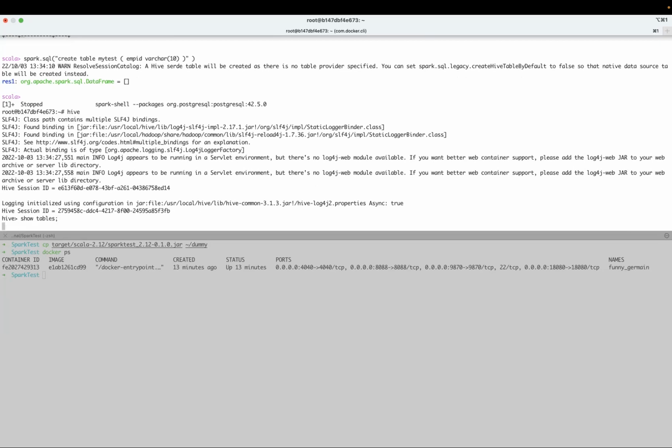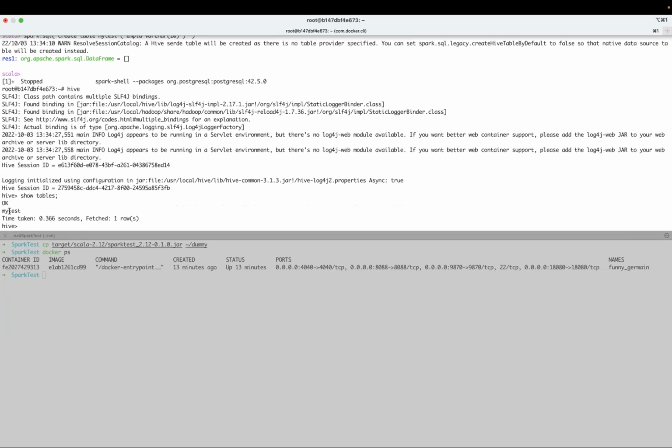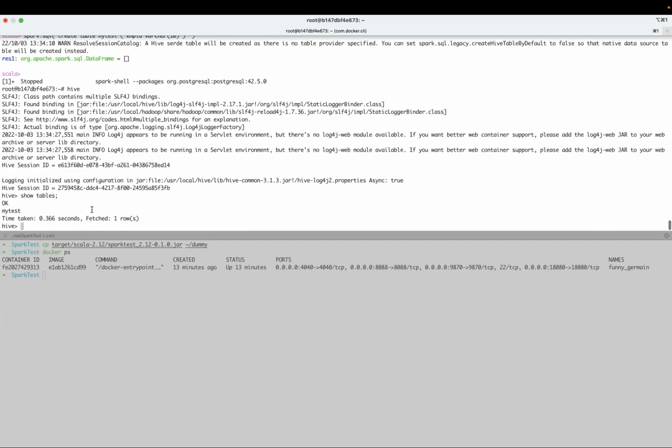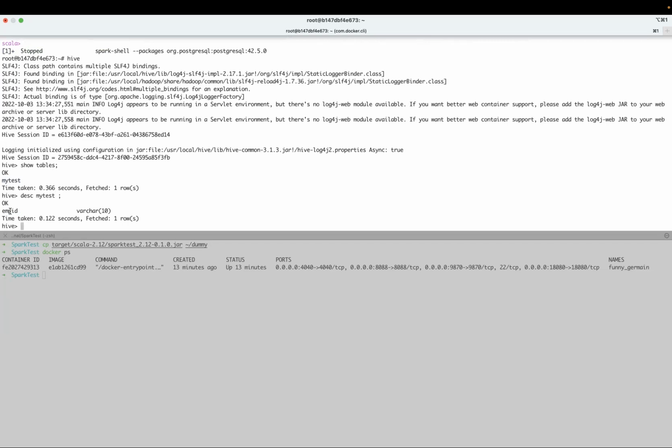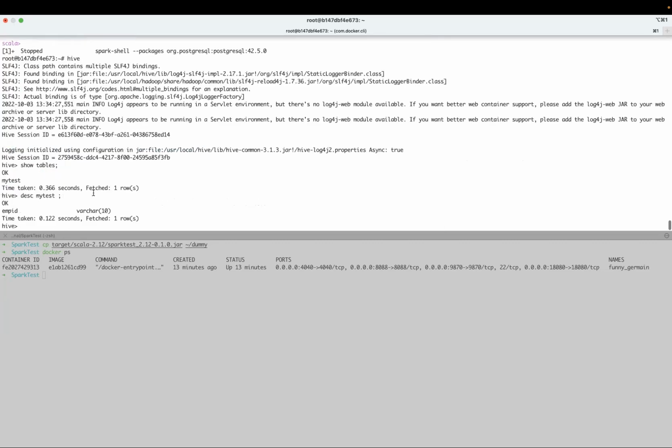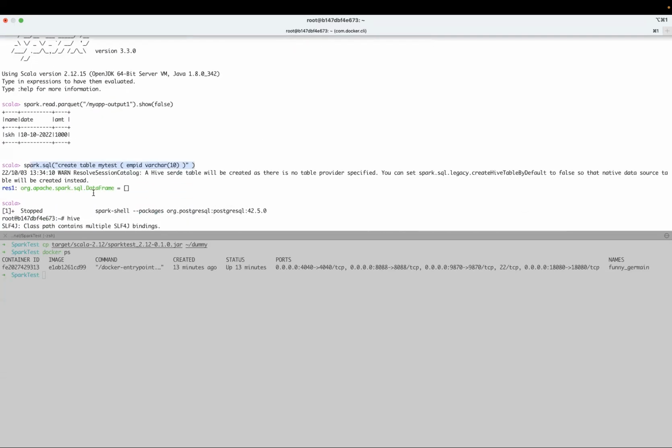So you can say show tables, and you can see my test appears here. Let's describe this table. Describe my test, and it has a column called employee ID, varchar 10, which I had created. So this table we created from Spark, and we could see it in Hive, because in this image the setup is done so that Spark is integrated with Hive. So that's about it.